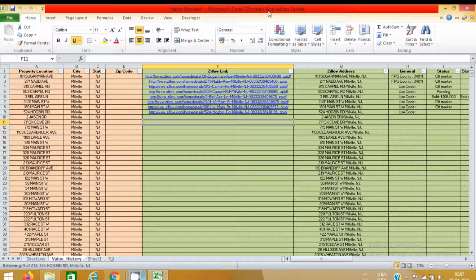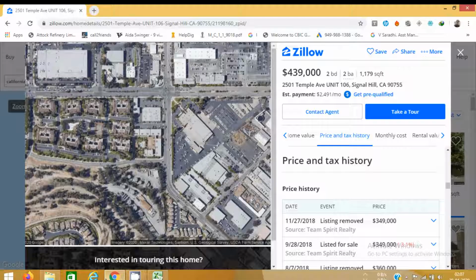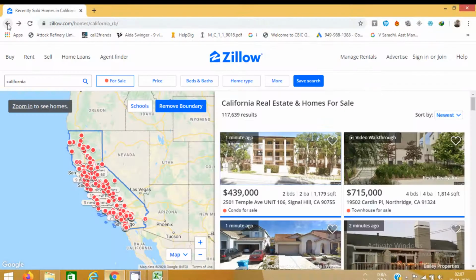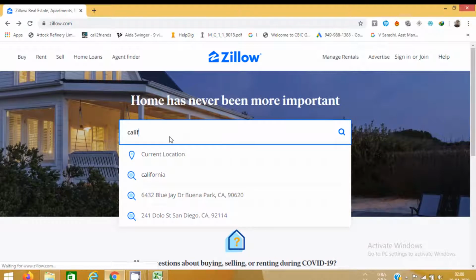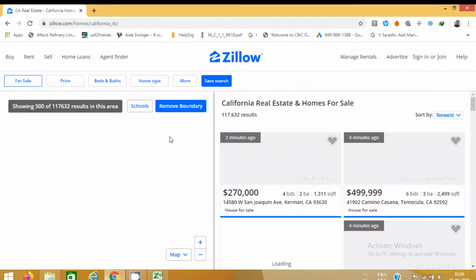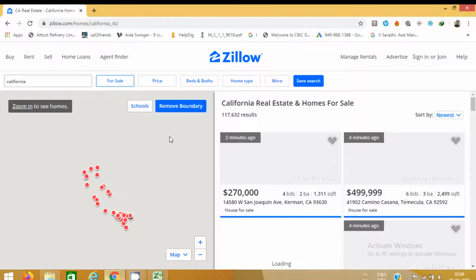In the last video I discussed how to extract links and properties for a particular search. For example, here if I open Zillow.com and search for California state over here, it shows me 117,000 properties.